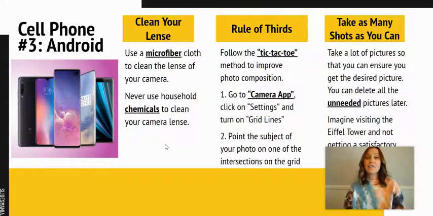Also, please never use household chemicals to clean your camera lens. Don't grab a bottle of Windex, spray your lens, and start scrubbing away. Okay, you could break your phone doing that. If your camera lens is dirty, you are not going to be able to take clear pictures. So take a moment. If you notice your pictures are coming out a little bit blurry, clean your camera lens.